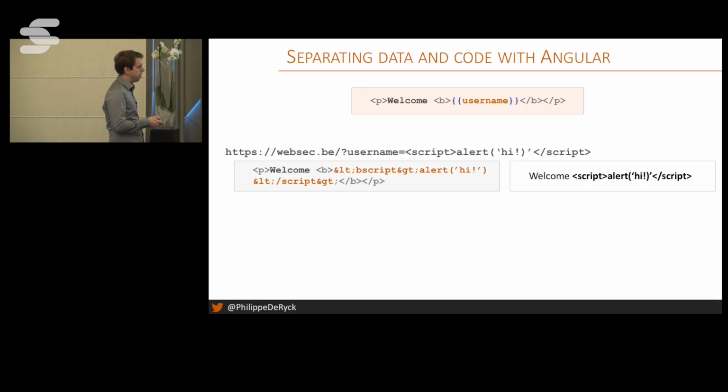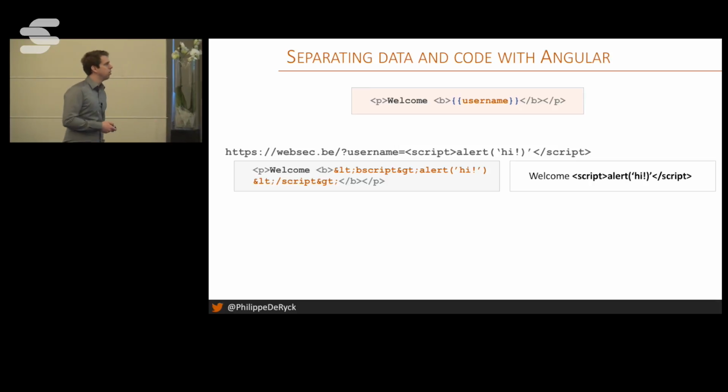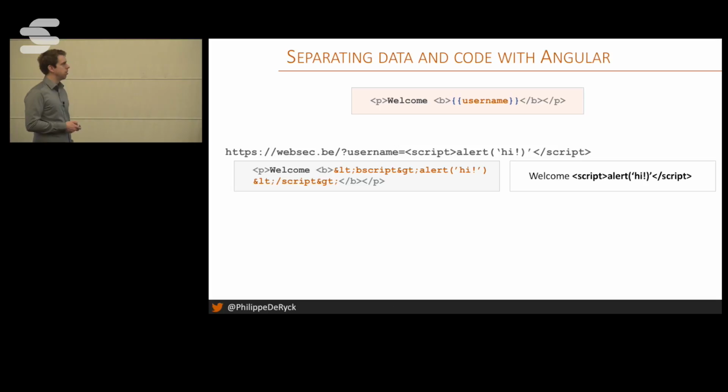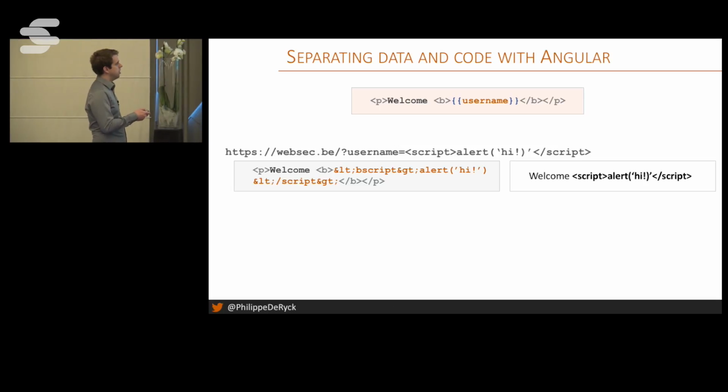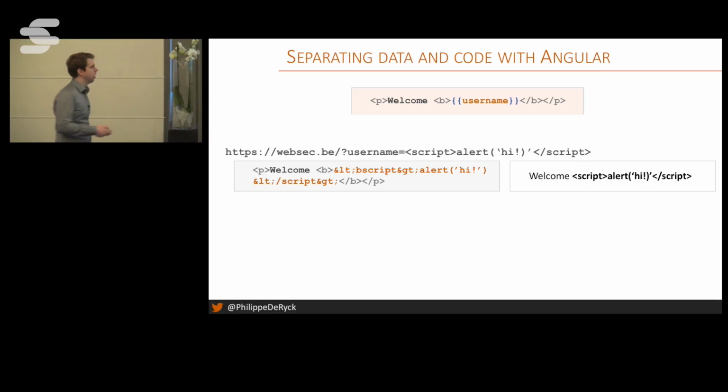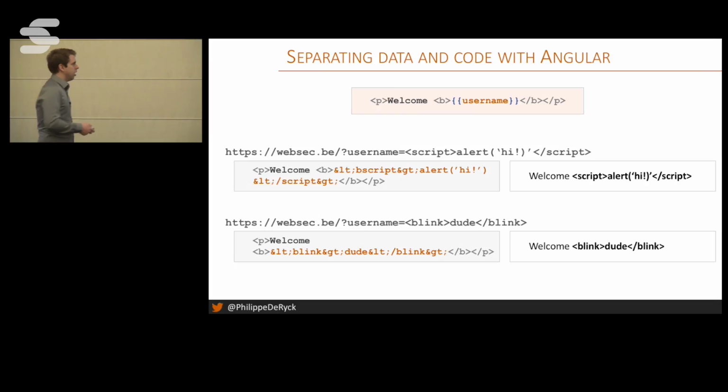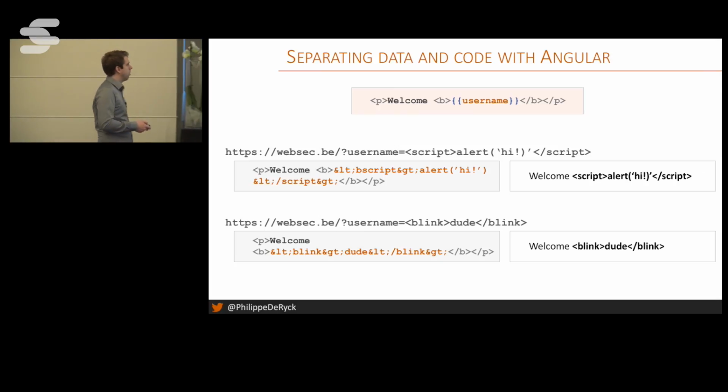Angular will handle this for you. It will automatically encode the input for the right context, because Angular knows I'm going to put something in between this HTML tag, so this should be encoded for HTML. It's data, so I don't want any code in there, so let's encode it. So automatically, Angular does this for you. Same thing for these other scenarios.